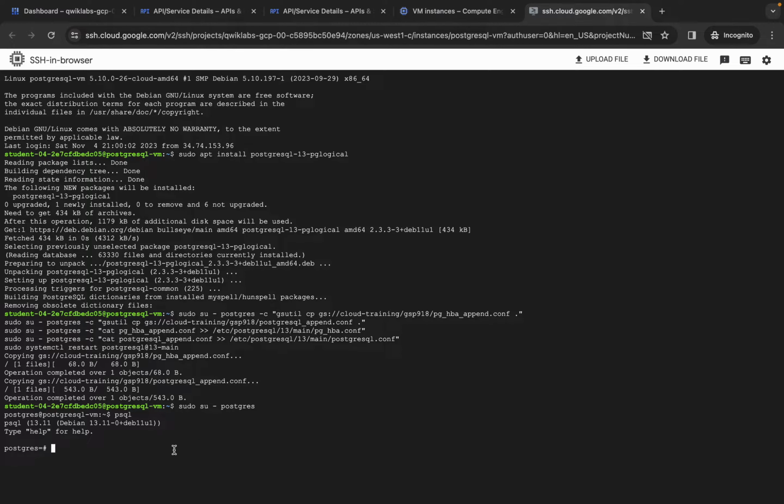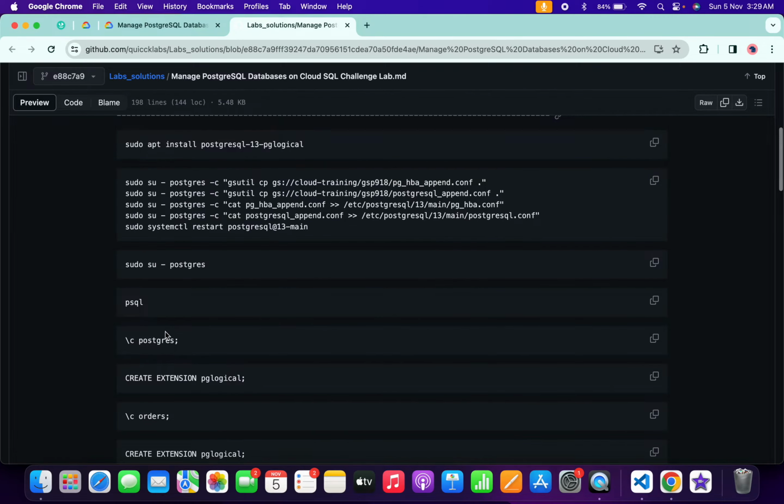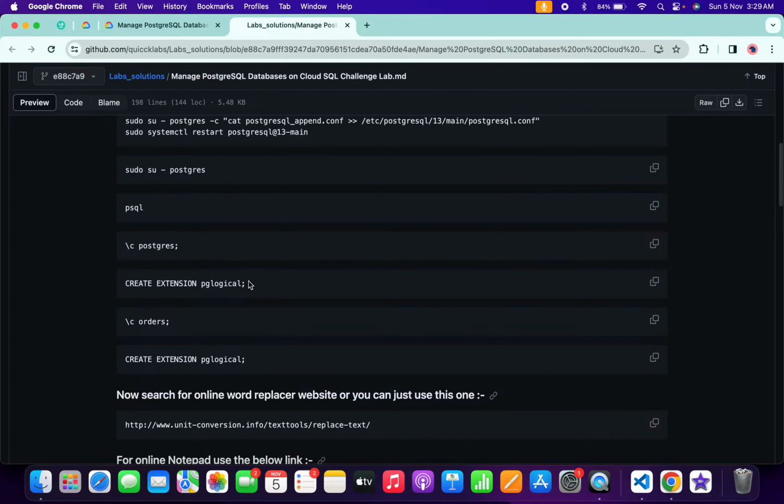Now once I run this command, as you can see I connected to the database, and make sure that you must connect to the database. Now again come back over here. So we are done with this PSQL. Now copy these last 4 commands.